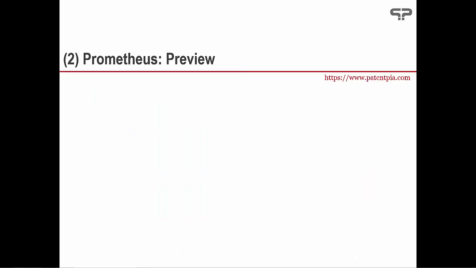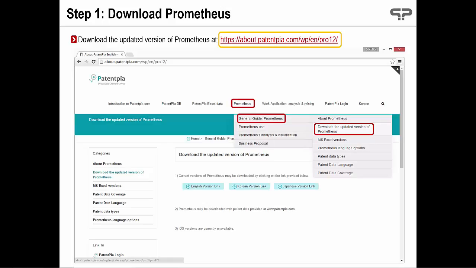So without further delay, we're going to go through the steps to get you started. Step 1. Download the updated version of Prometheus by copying this link located at the top of the slide into your browser. Click on Prometheus toward the middle of the screen and go to the General Guide, and click on Download the updated version of Prometheus. It will take you to the link to download the most current version of the program.